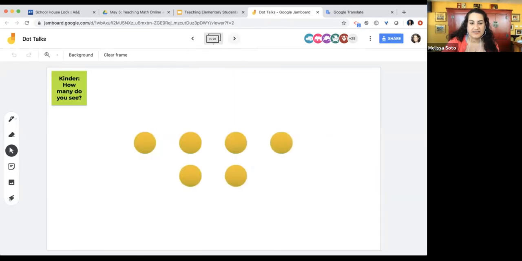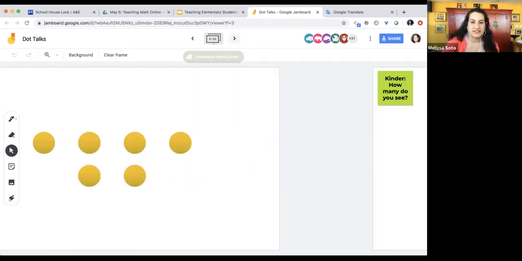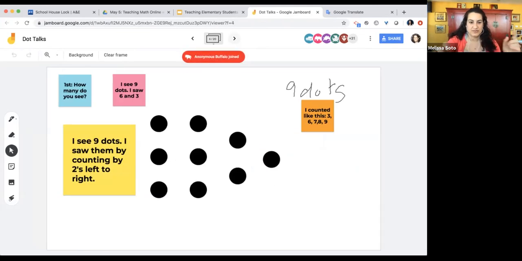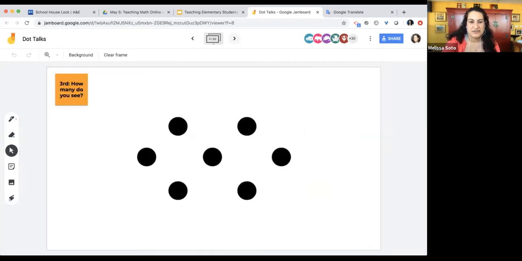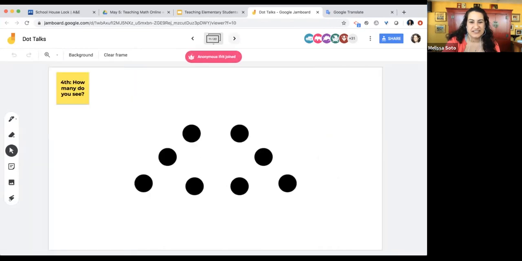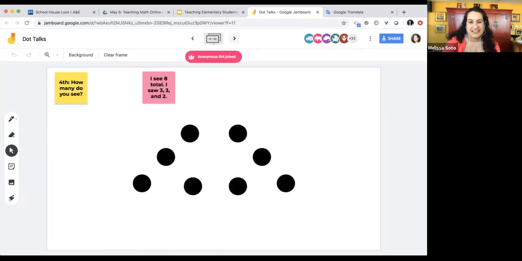I did two screens for each grade level, just so that we weren't saying, hey, there's people already on here. Yes. All right, first grade, awesome. So people are adding Post-it notes. You can draw with the pen. You can feel free to add circles. So find your grade level and go ahead and try.